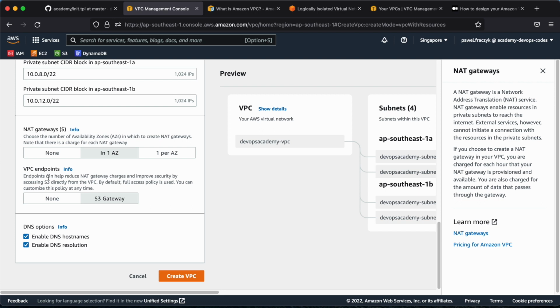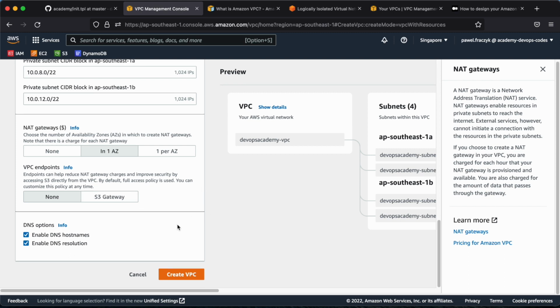And we can also use VPC endpoints. This is a feature in AWS that allows us to communicate to other services from our private subnets using Amazon PrivateLink. It's a feature that allows us to communicate with private IPs instead of the public ones. But for now, we will not use it. This S3 gateway would allow us to interact with our files on S3 buckets using private endpoints. And we can enable DNS hostnames and DNS resolution.